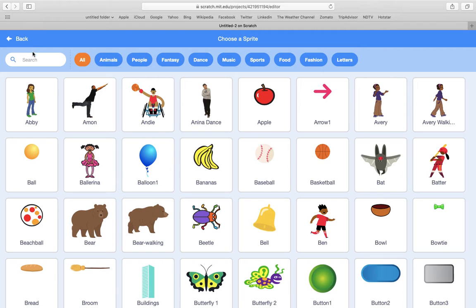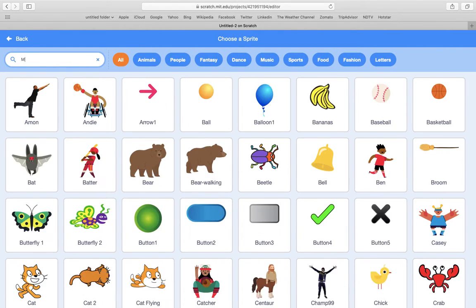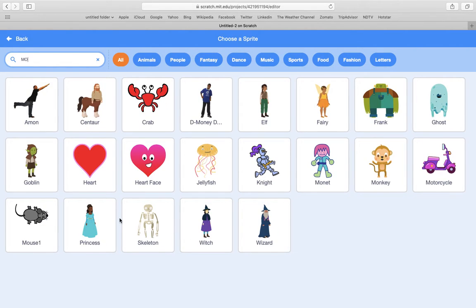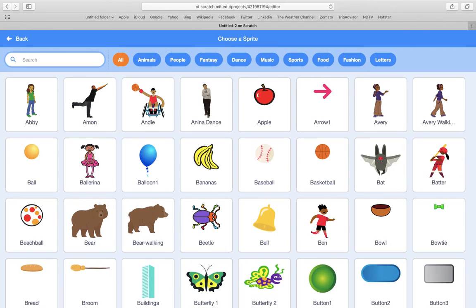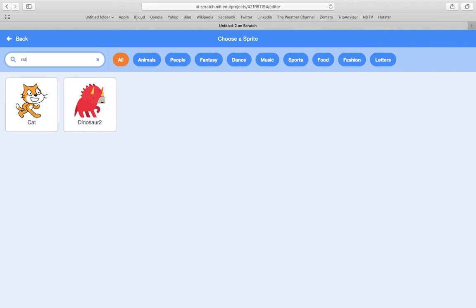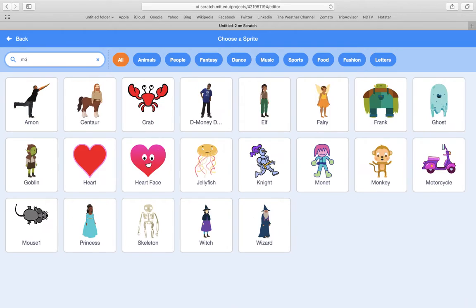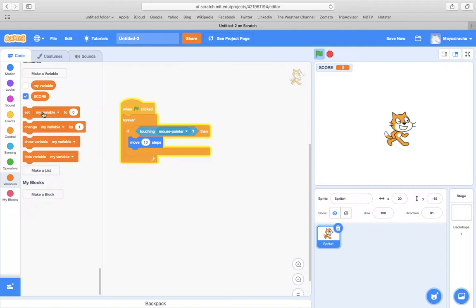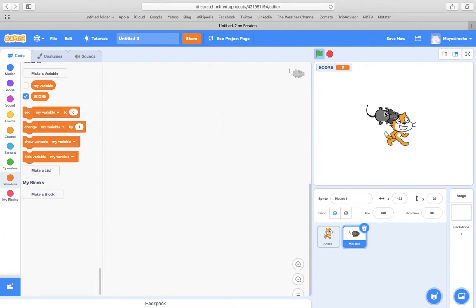Is there a rat anywhere? Mouse. Yay. You know what? Is there a different one? Nope, it's mouse. Okay, let's use this.